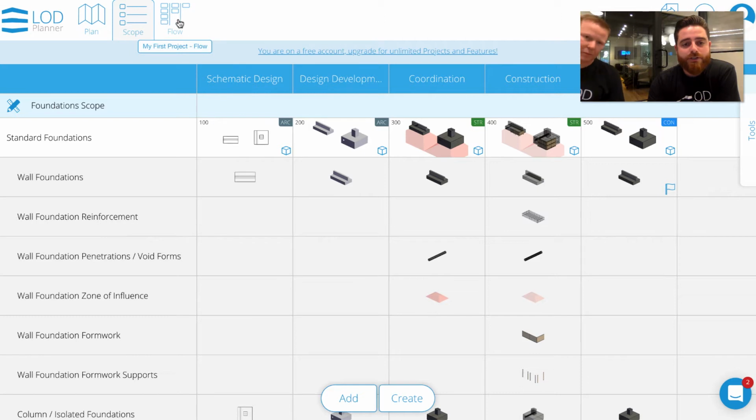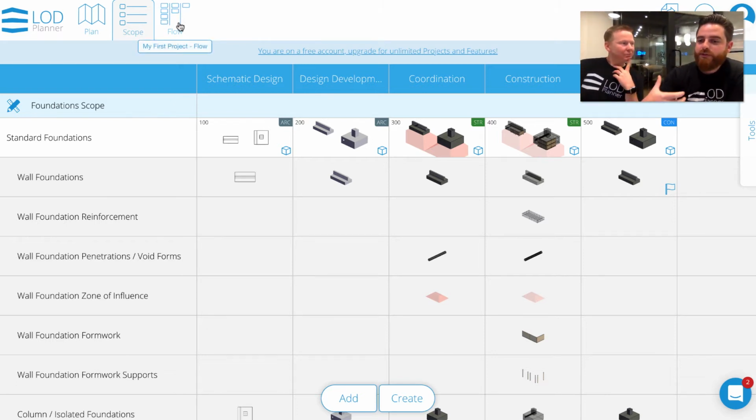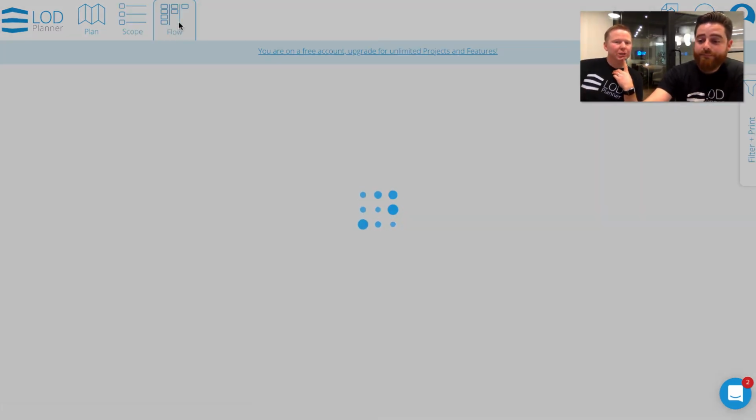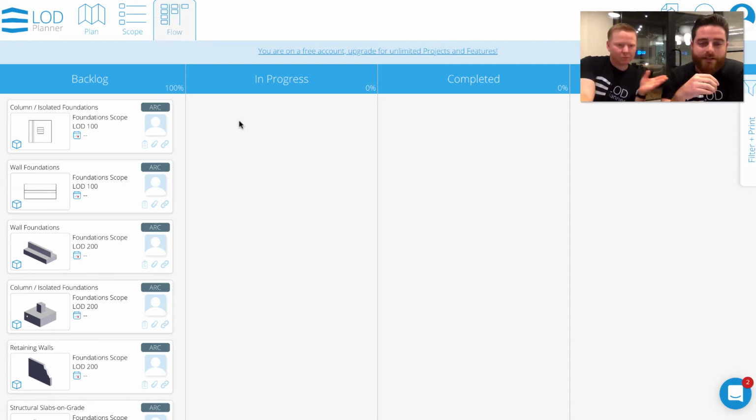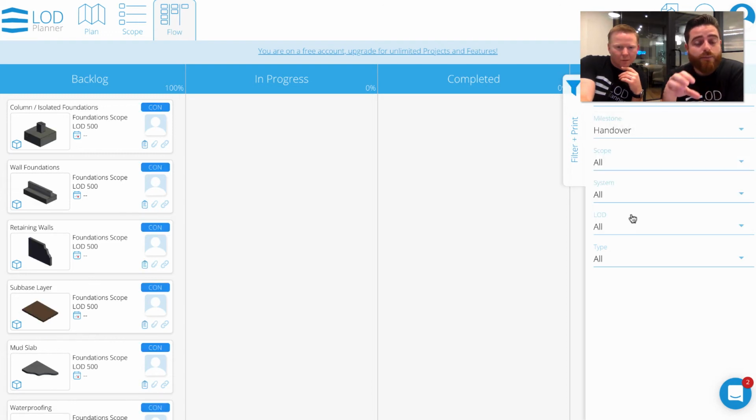So what's the flow module, you ask? I was just going to say, what's the flow module, Louis? So we've already defined our plan and our scope. So what's a way to keep this live? What's a way to keep this going? How do you make sure that those tasks get done? So all of those items we've defined in the scope have automatically been created as scope tasks. And then I just picked the handover on the right-hand side as the milestone that we want to look at.